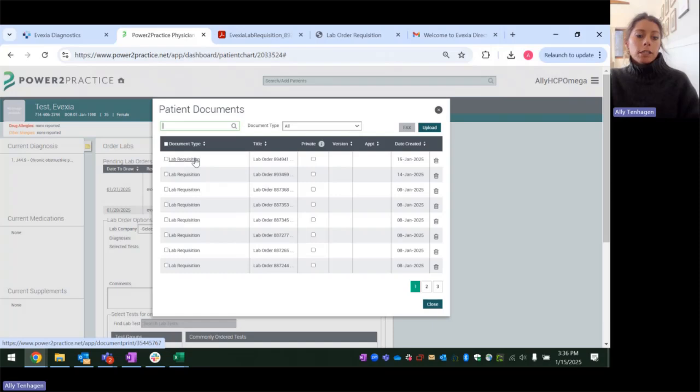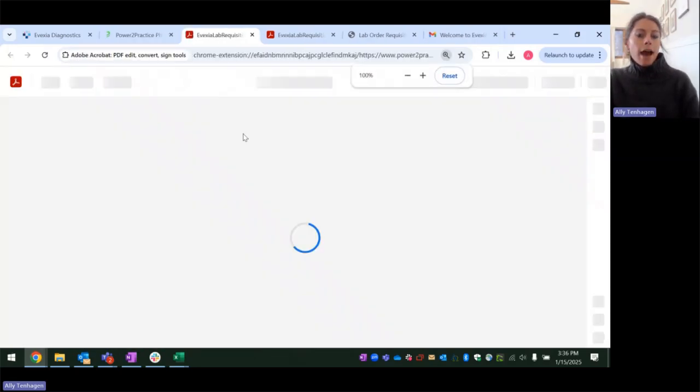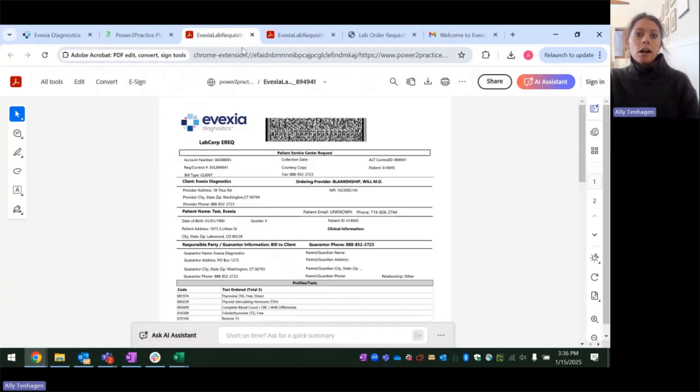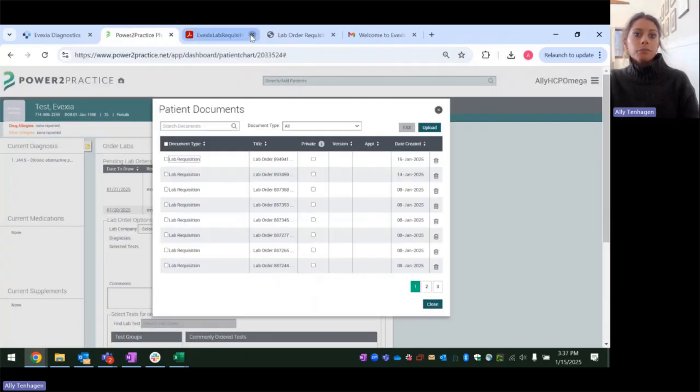So depending on the settings you have set up for your Power to Practice clinic, you can either make that requisition private so that your patient cannot view it if you're not ready for them to view that order and get the lab order drawn, or it will automatically be available for your patient to view. But you can easily access that exact same lab requisition from the patient document section, and the patient could also access it from their patient portal as well.